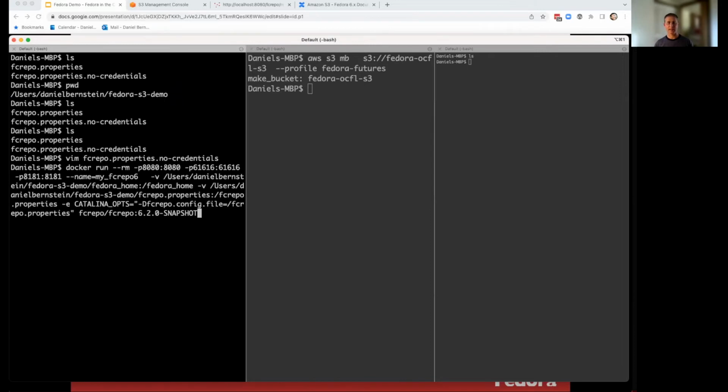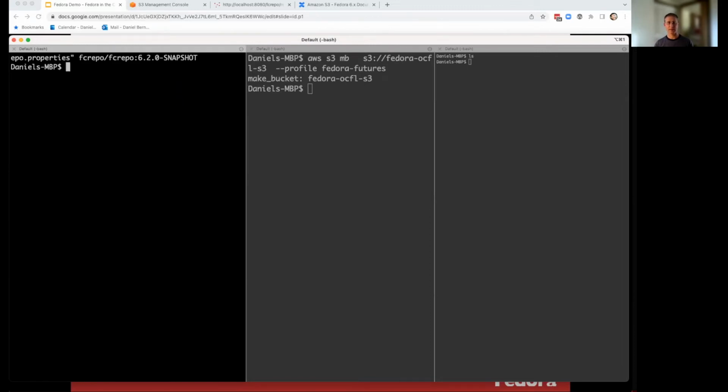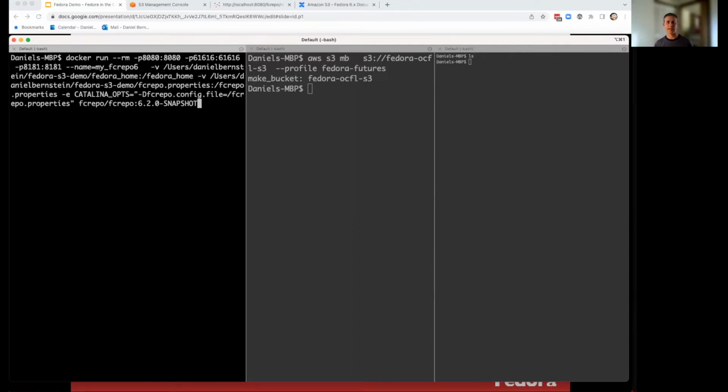Now I'm going to run a Docker container. I'm using the latest snapshot. You can use the latest release of Fedora, I just happen to be using snapshot. Notice that I'm mapping my Fedora properties here into my Docker container. You can see that right here.